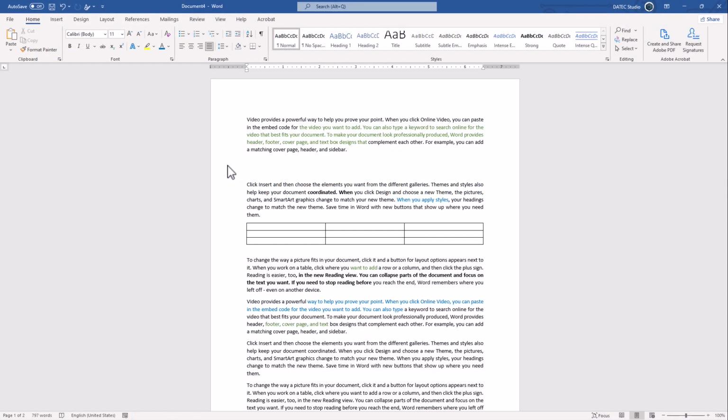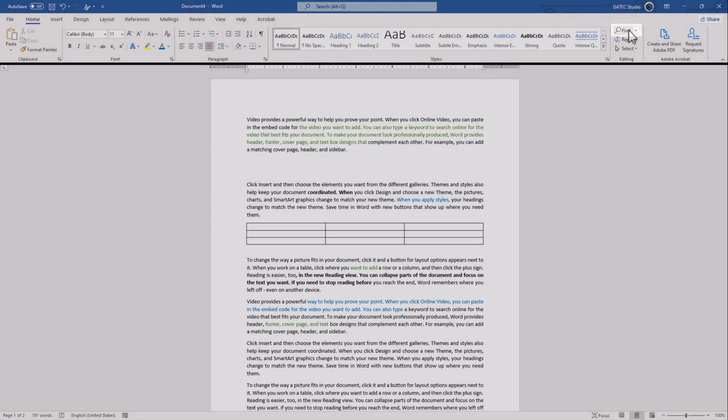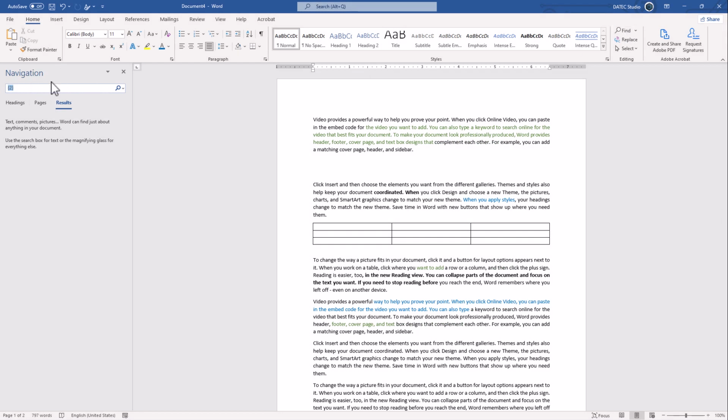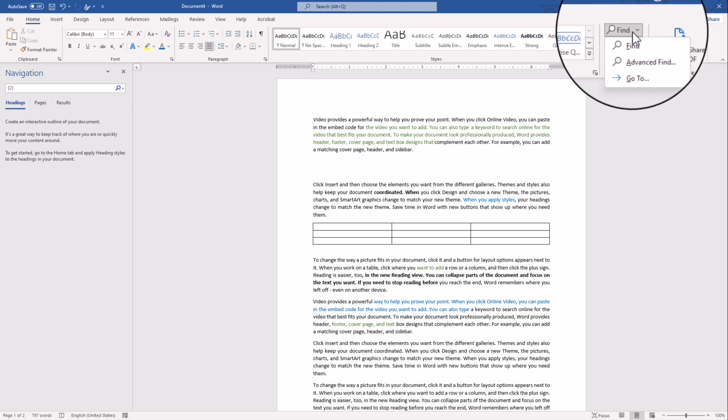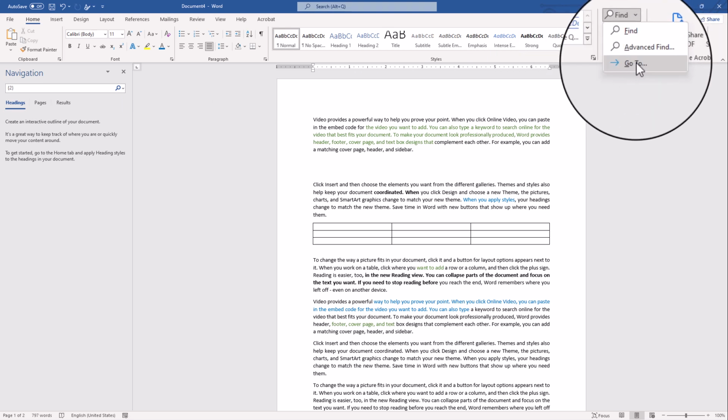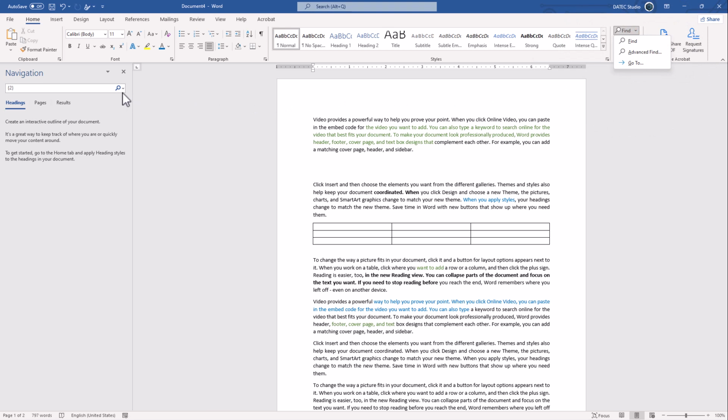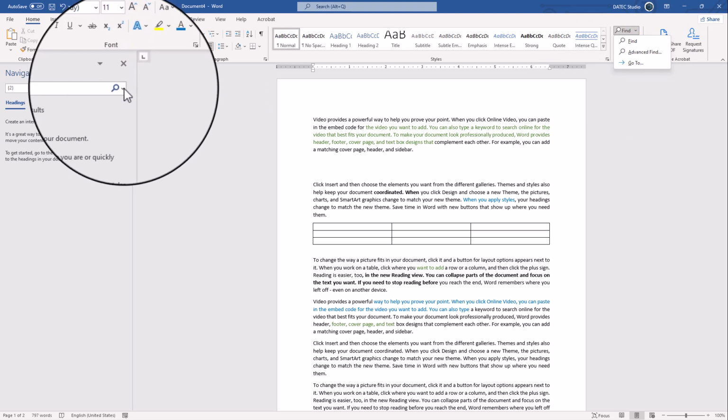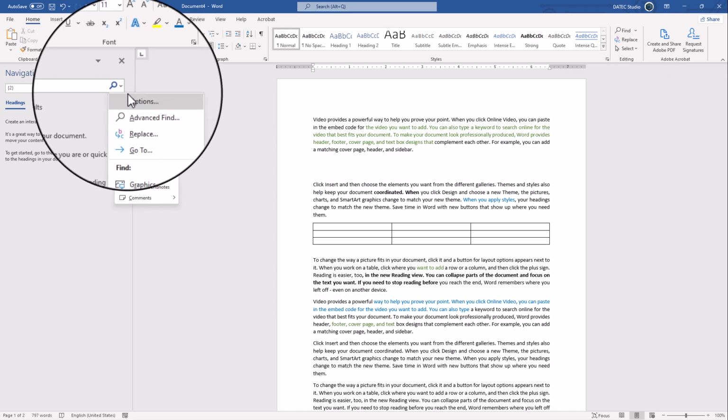As I mentioned before, you could find anything by searching on Microsoft Search, or you could click on Find and automatically the navigation pane will open. We have several sections such as the result of your text search, shown based on pages or headings. Also, if I click on this Find here, we have Advanced Find and Go To, or you could simply click on this small arrow close to this magnifier, and we have options.